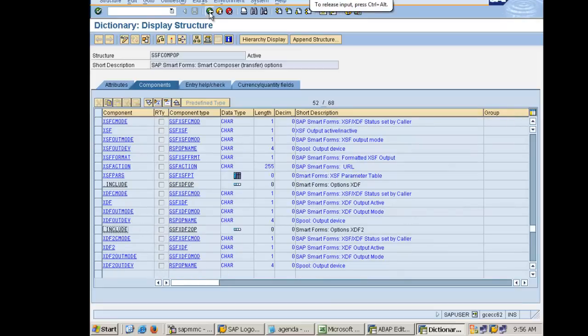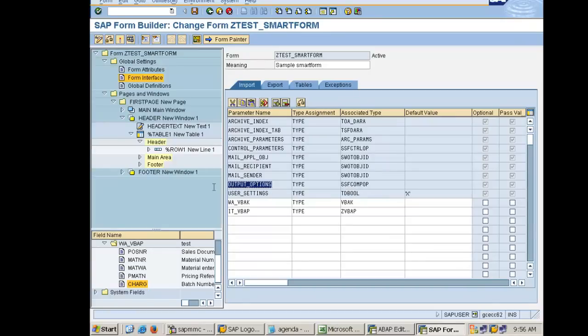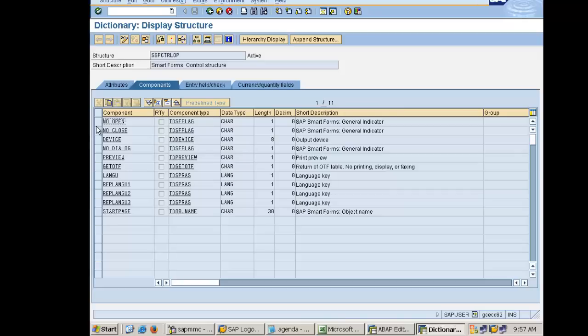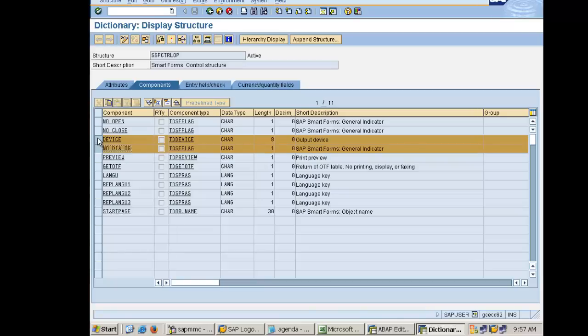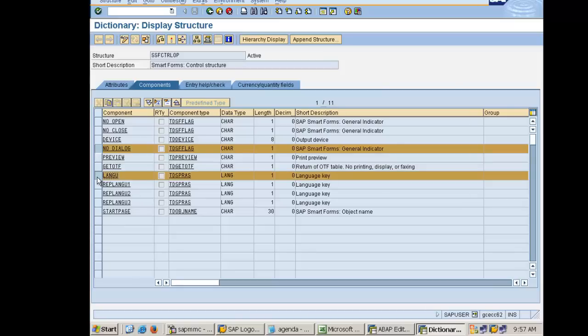Okay, so this is one structure, which is basically output_options. As you can see, the name itself suggests where your output is going to go. Now there is another one, control parameters, and if I double click on the associated type, you can see that here also we can pass the output device and no dialog. Yes, if you make no dialog equal to X, then you won't see that pop up. Language also you can pass here.